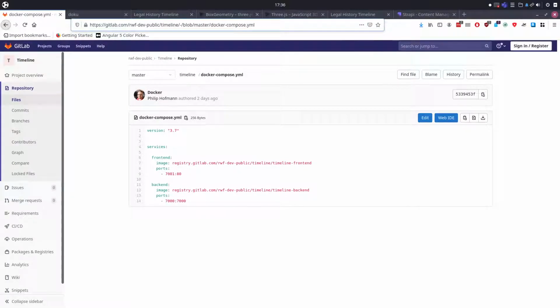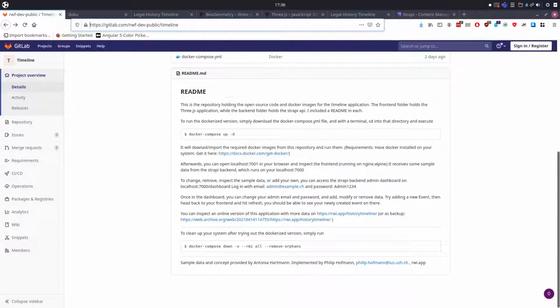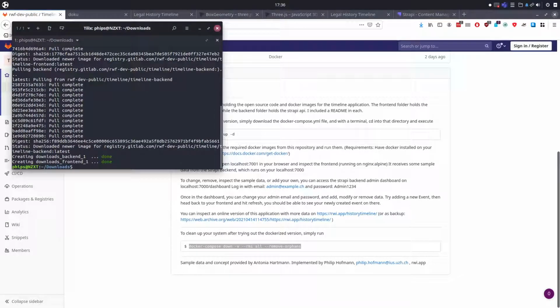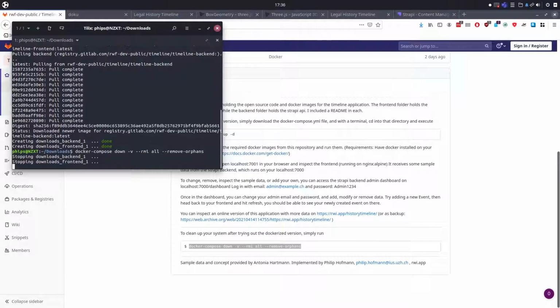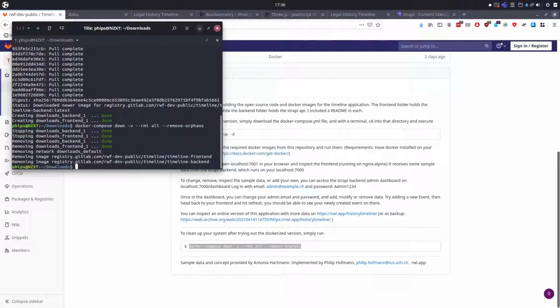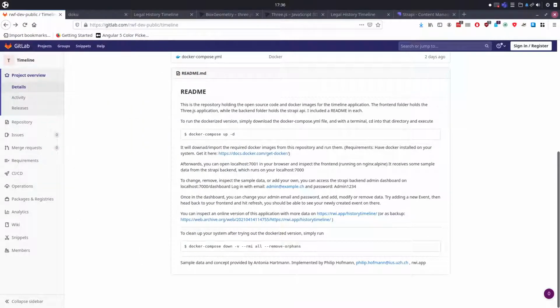So that's it for the Docker part. You can of course also clean up your system again. I added the command here to stop all the containers and remove those images, and then your system is clean again.